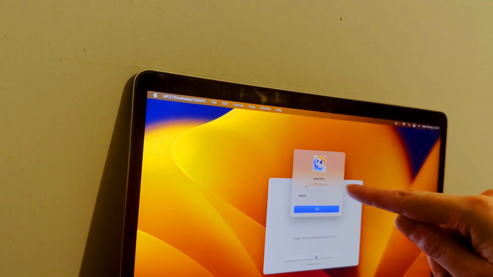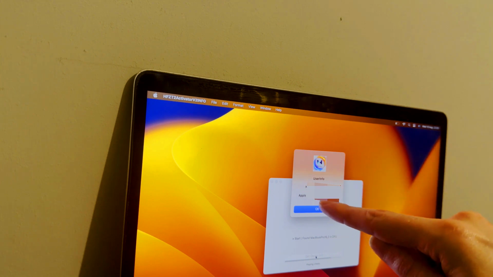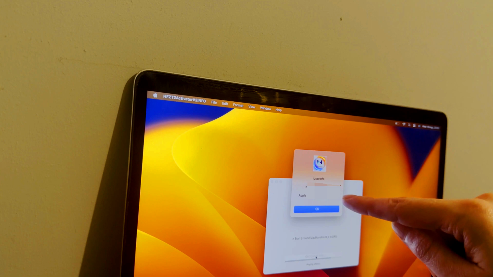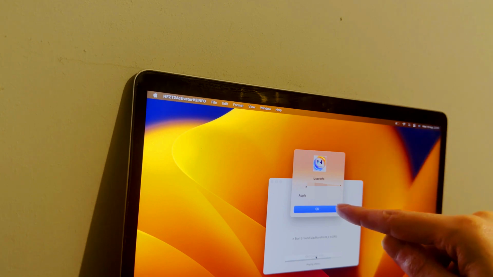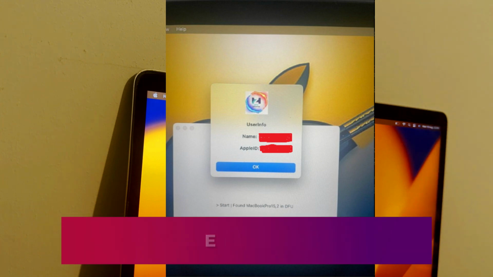You will get the full name and also the email ID that is linked with that device. For obvious security reasons, I have to hide the personal information, but I will post the picture so that you get the idea of how it works and how it shows the information.